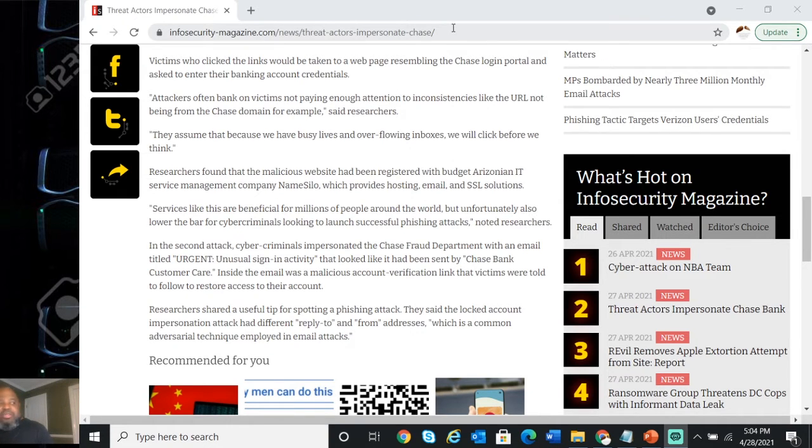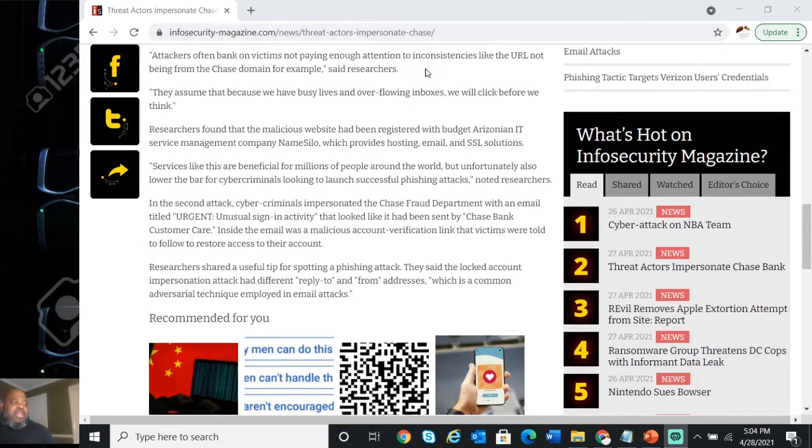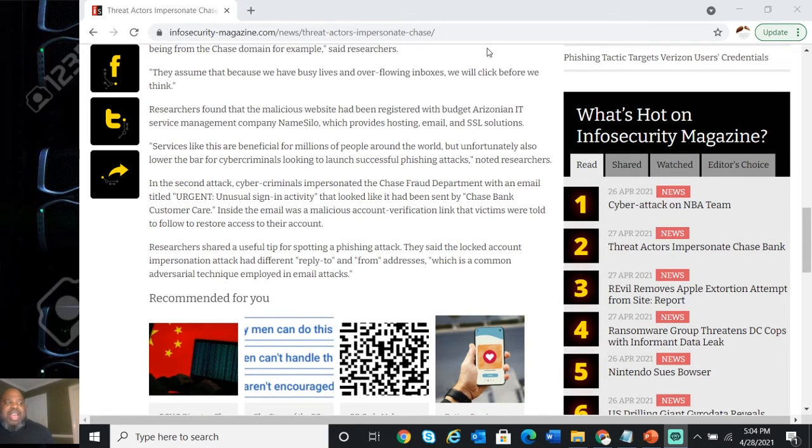So if you get an email and you think it's from Chase, don't click on the URL in the email. Actually go to Chase Bank directly and do it there. They assumed that because you have busy lives and overflowing inboxes, we would click on it before we think.